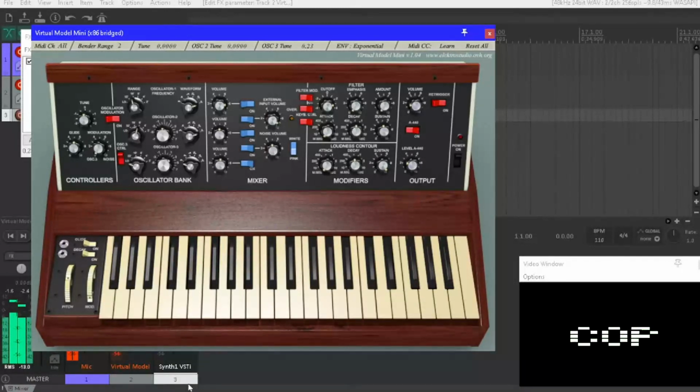Next, we have to disable the glide function. And don't forget to make sure that the return function is enabled. Now let's set the amount for the filter. Decrease the cutoff and sustain too. And let's disable the decay function.